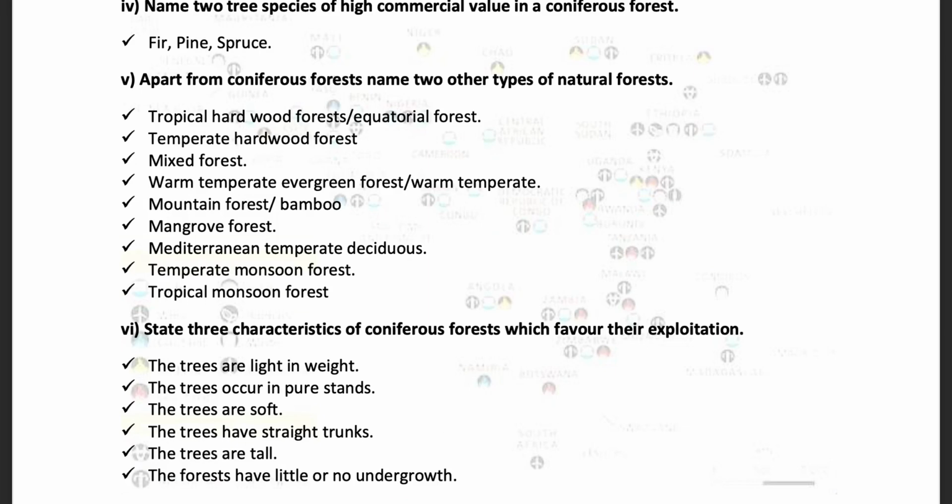Fir, pine, spruce. Apart from coniferous forests, name 2 other types of natural forests. Tropical hardwood forests, equatorial forest. Temperate hardwood forest. Mixed forest. Warm temperate evergreen forest. Mountain forest, bamboo. Mangrove forest. Mediterranean, temperate deciduous. Temperate monsoon forest.